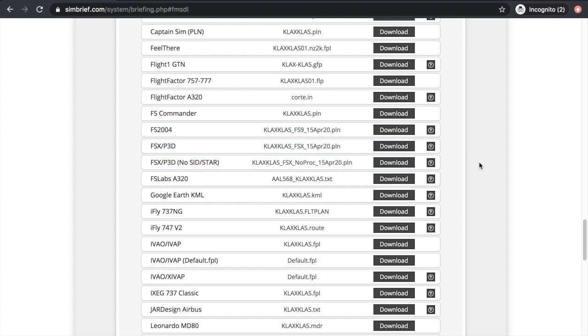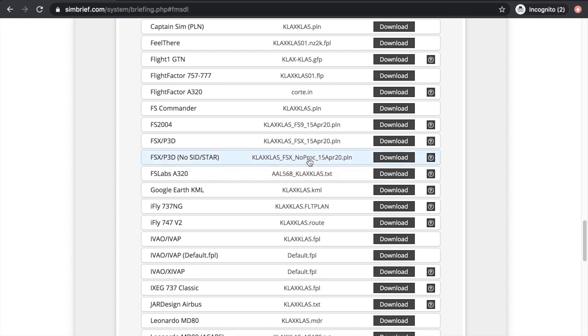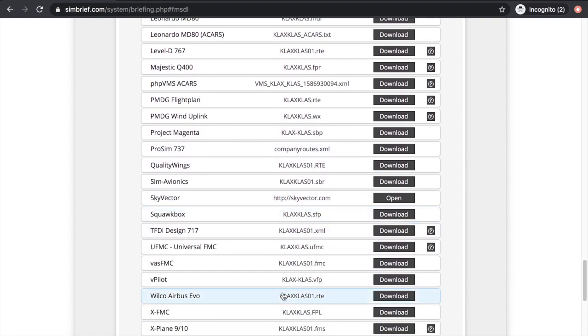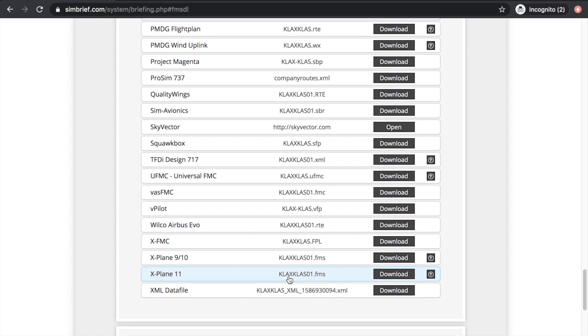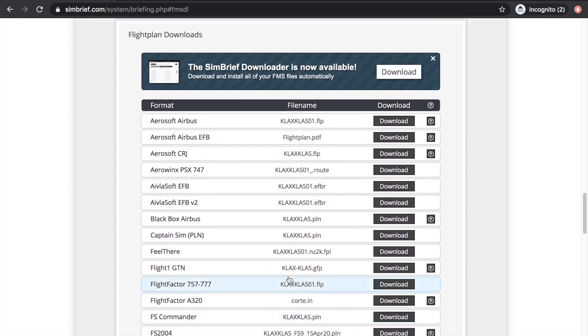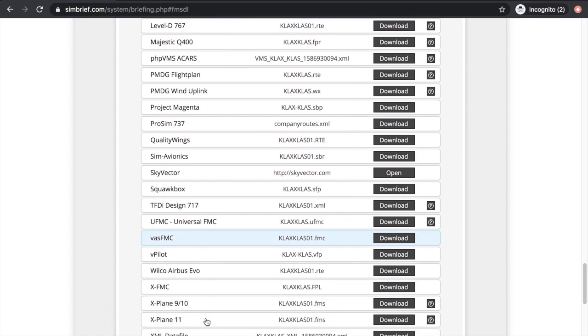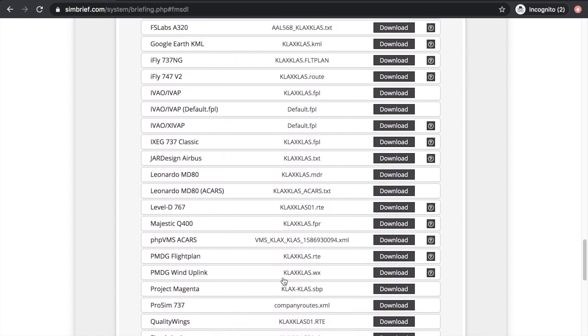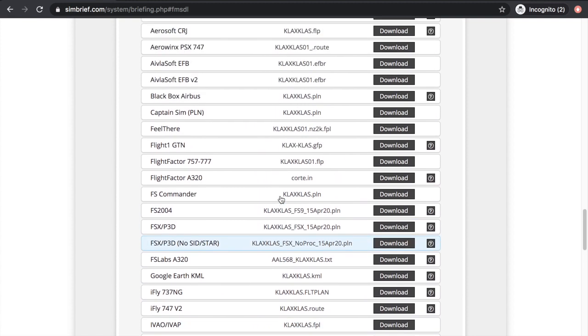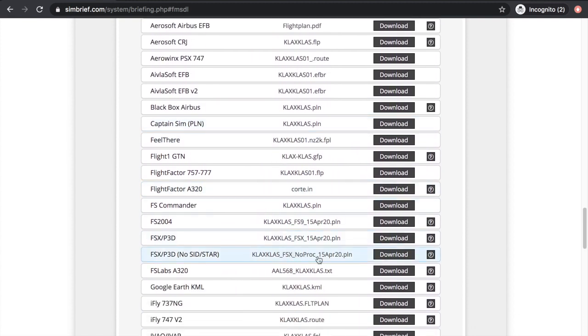As I'm going to show you how to load a flight plan into either Flight Simulator X or X-Plane 11, take note that this is for the default FMCs or systems that your simulator uses to load into. X-Plane uses a format called .fms, and Flight Simulator X and Prepar3D use a system of .pln.